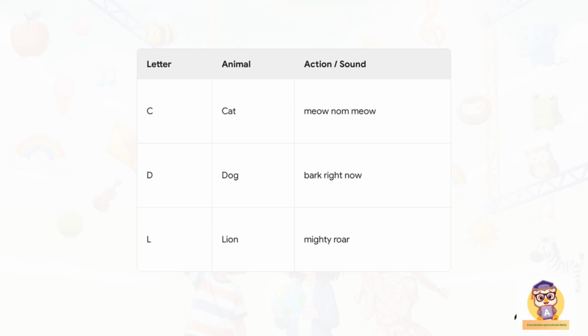A cat says, meow meow. A dog prompts us to bark right now, and a lion delivers a mighty roar. It's creating a powerful, multi-sensory hook for the letter. Honestly, it practically demands that you make some noise and physically engage with it.